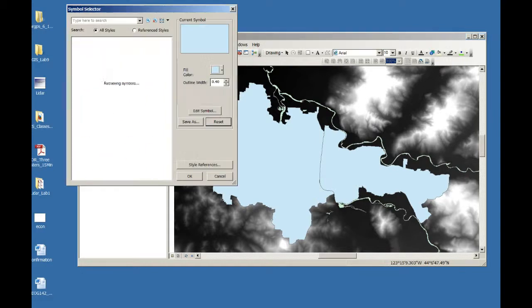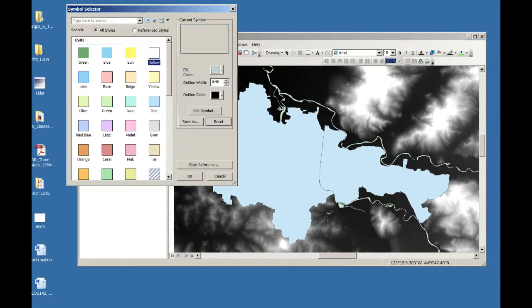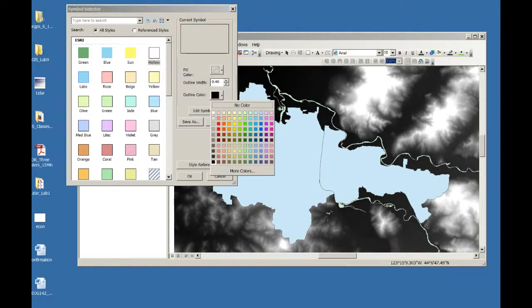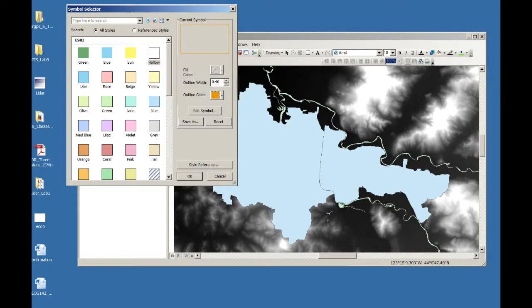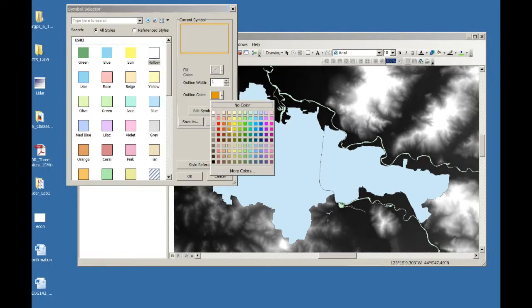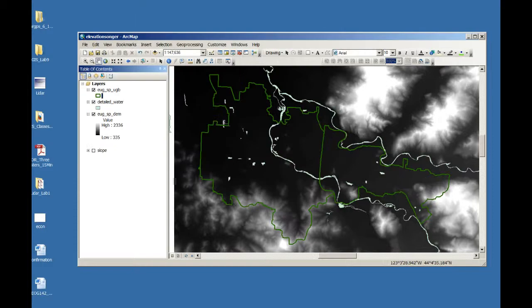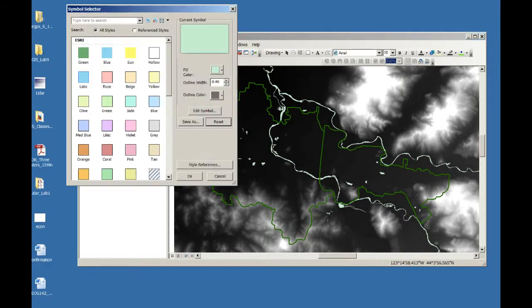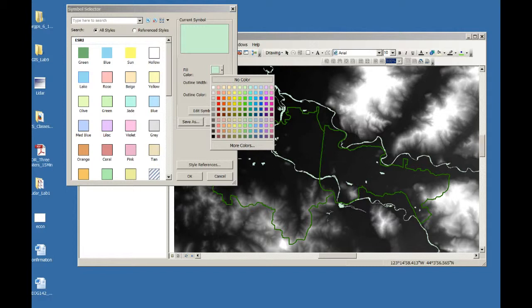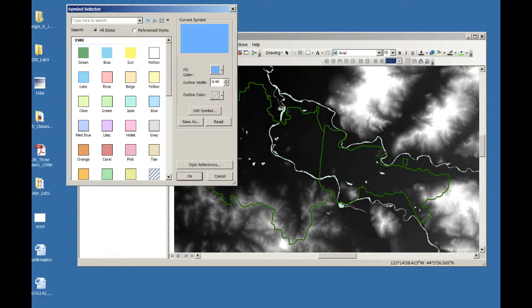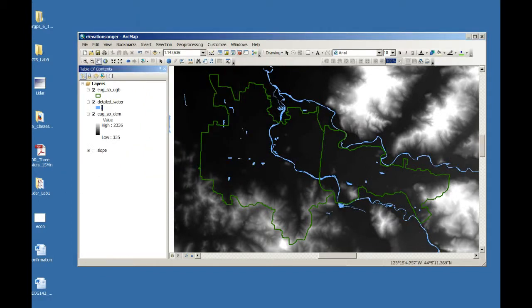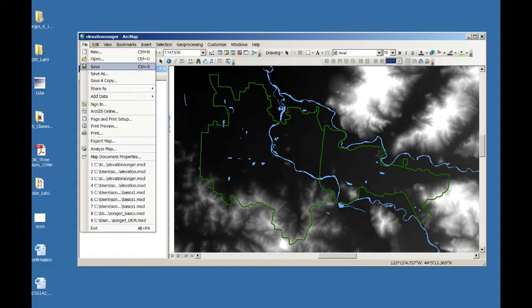The other thing I want to do is probably make that hollow so that I can see the digital elevation around that. Okay, so there's my digital elevation, there's my urban growth boundary, and I'm also going to give my water a nice color. Okay, so there I've got that. And I'm going to save.